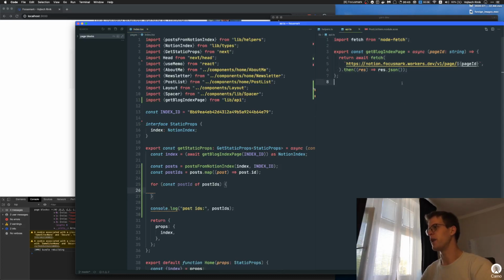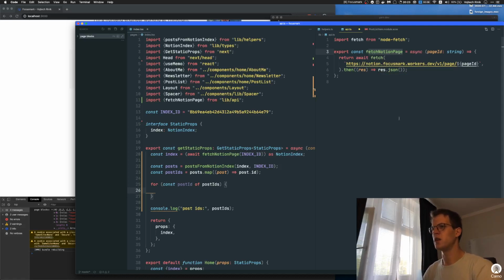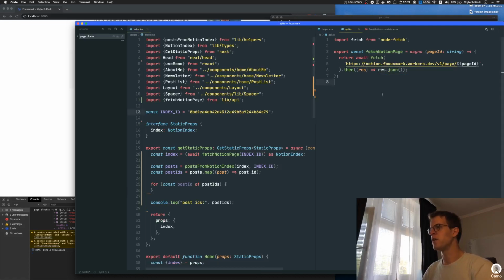This needs to be renamed because this is generic, this will get you any page. So let's rename this to getNotionPage. Or maybe it should be more like fetchNotionPage to denote that we're doing the fetching. So let's call it fetchNotionPage. Here we go, much better. Okay, so this can be used to fetch any page, including the page for my posts.